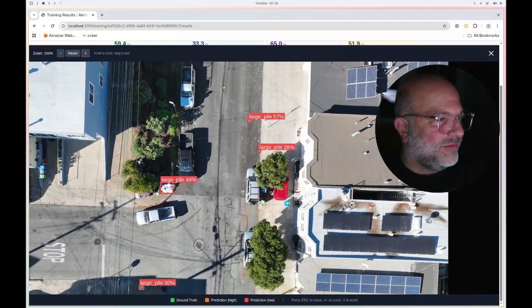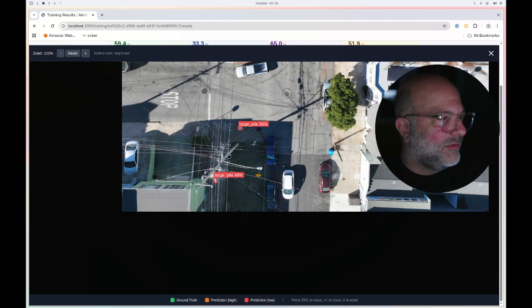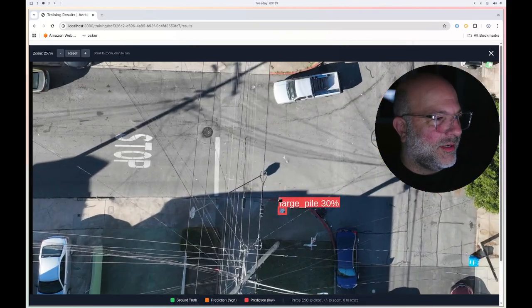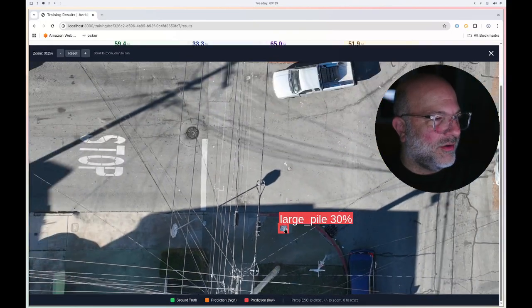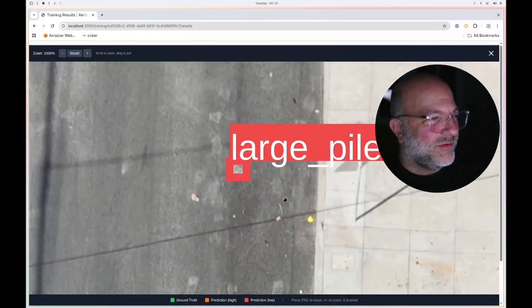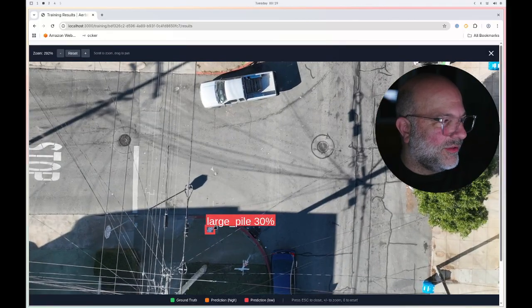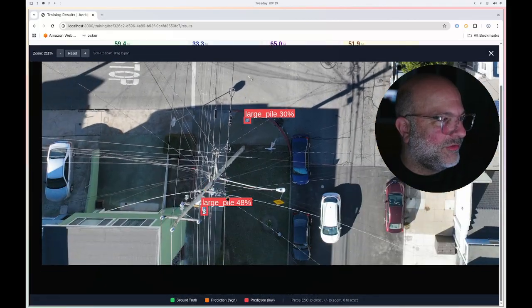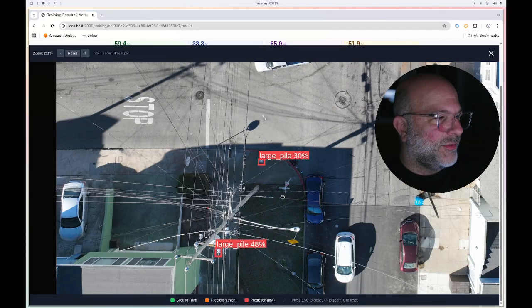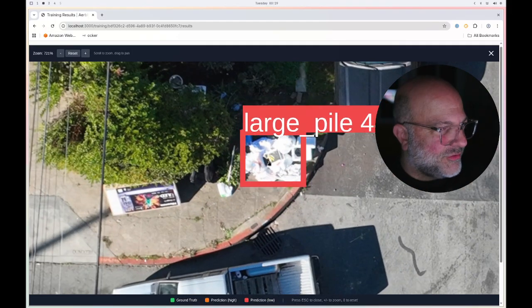It missed this. It got this, which is wrong. But that'll get better with a larger data set. And it got this, which is wrong, which is like a fire hydrant. Those things look like garbage, but they aren't garbage. Fortunately, though, this percentage is really low, so the confidence is low on these. If I were to set the confidence to like 40%, it would have one false positive there. But this will get better with a larger data set.